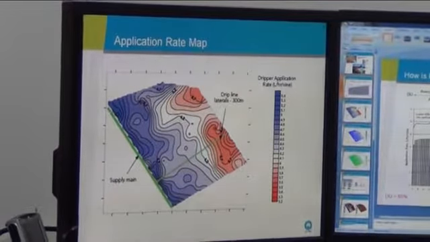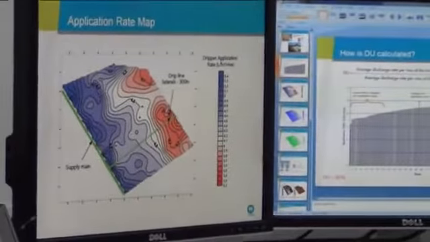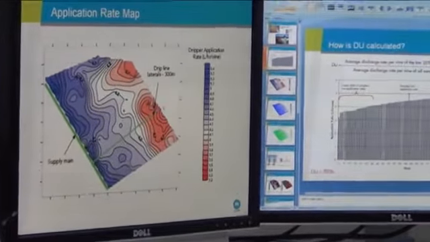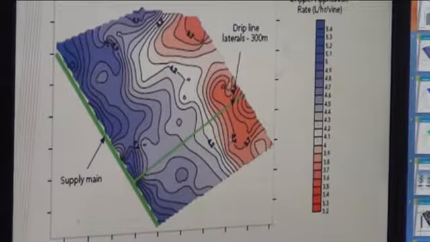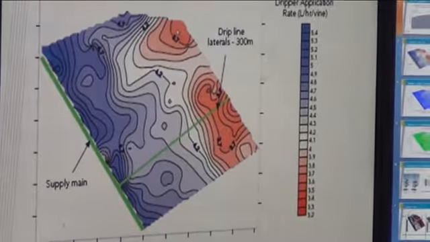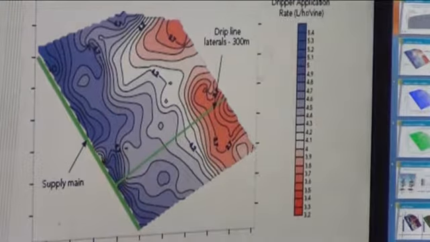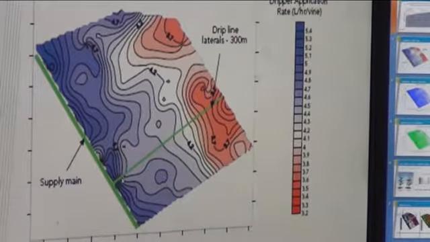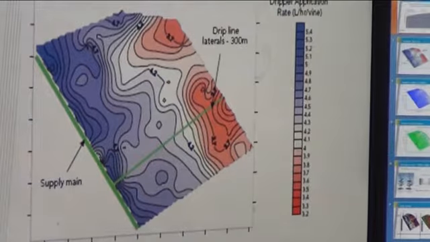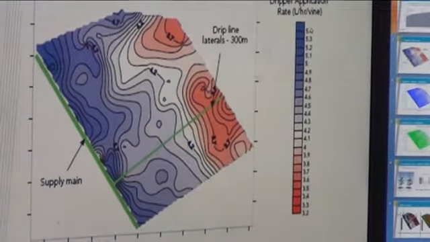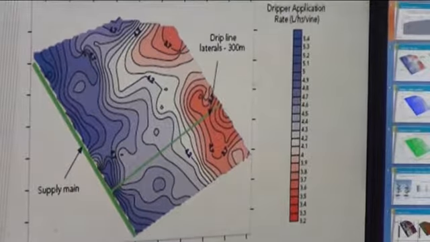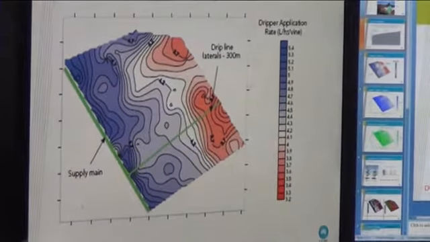For this particular case, the irrigation design layout has a supply main which runs down here, shown in a thick green line, and then laterals run 300 metres down the vineyard. What you can automatically see is at the end of these laterals we're having probably some issues with either emitter clogging or with pressure issues. So we've got lower application rates which are applied at the end of the laterals compared to the upstream supply line, ranging from 3.2 to 5.4 litres per hour per vine.